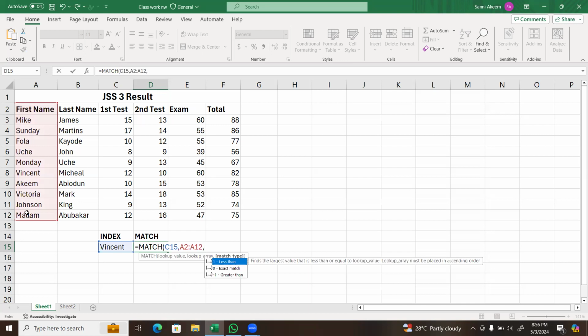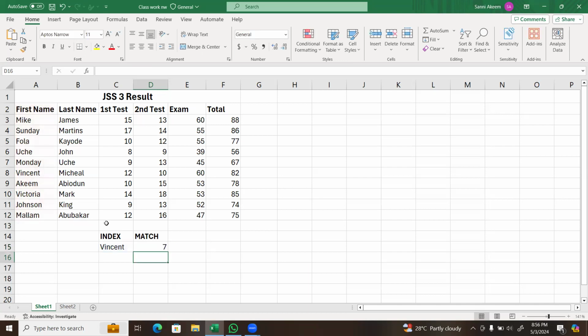We need the exact match. We need the one that matches correctly. So you will choose 0 as the exact match. If I close this bracket now and press enter, this will give me 7, because if we count from this first name, you can see Vincent is in row 7, right? Vincent is in row 7.